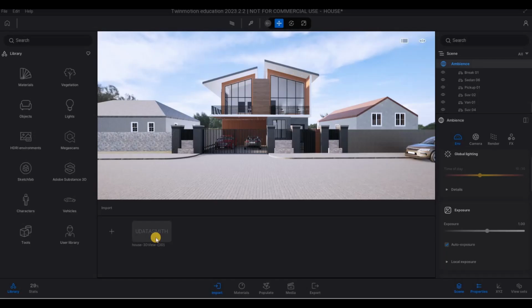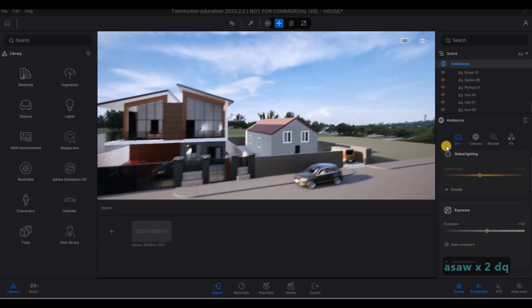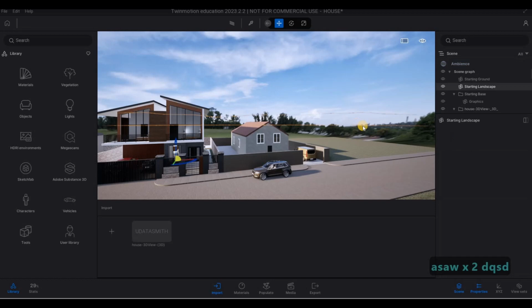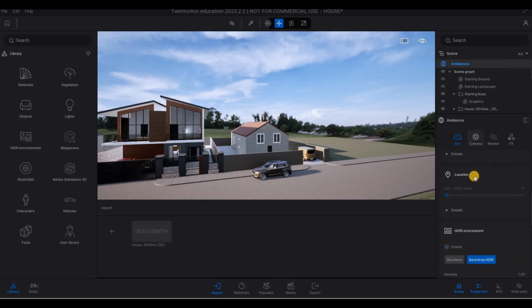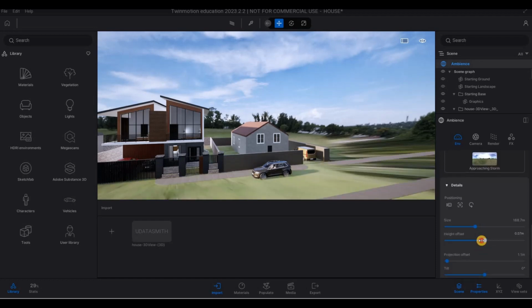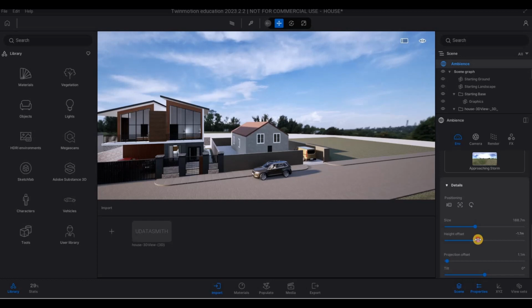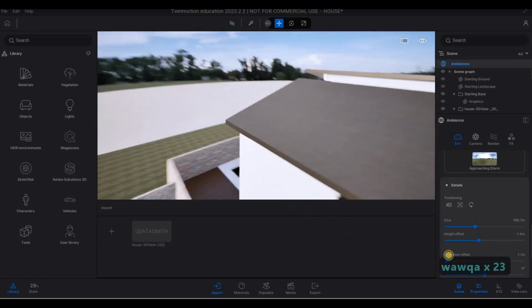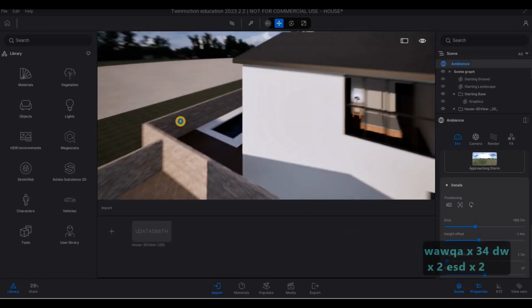So in the last video, we were able to add the materials on our Twinmotion project. So now we're going to continue working on this. What I want to do next is maybe for this background, the camera, and then the environment, actually the backdrop, and then we need to offset this one. There we go. So that's good, and as you can see, this one is fixed.